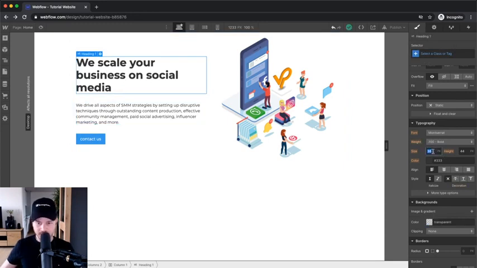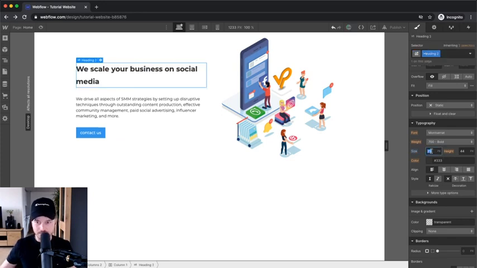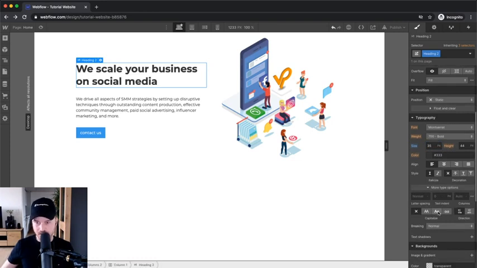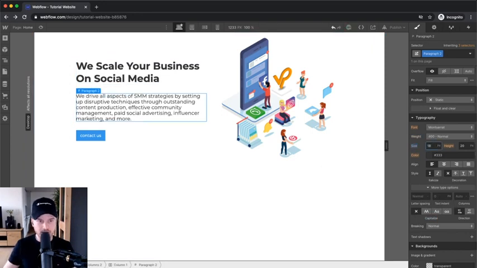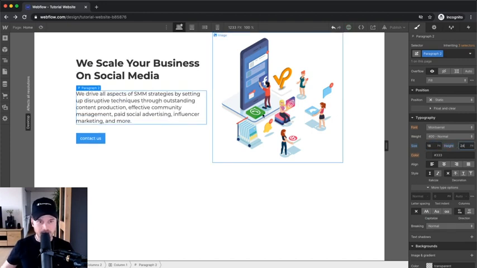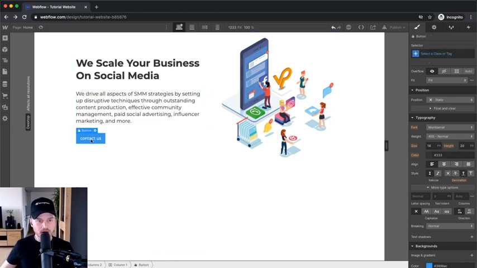Maybe we want to have the size at 35 pixels. And the height is fine. But we want to have it capitalized on the first letters like this. And then for the paragraph, we're going to change it to, let's say, 18, and we're going to change the height to 24. And I think that's good. Now for contact us, we're also going to make the first letter capital like this.